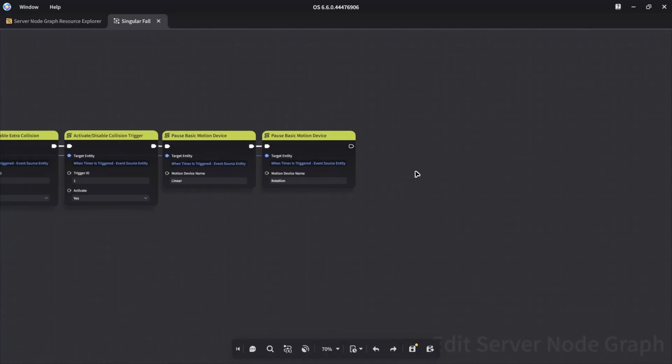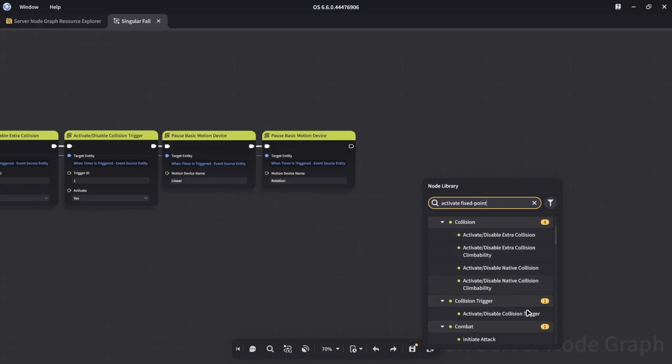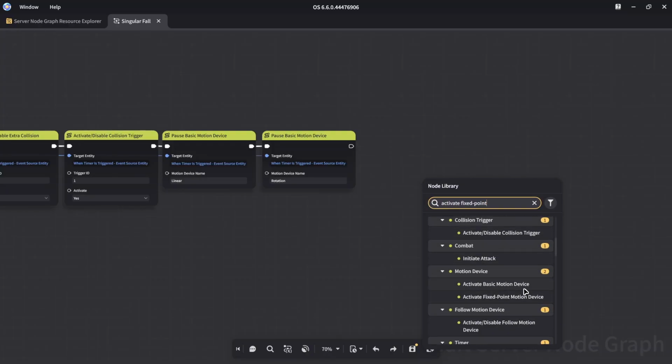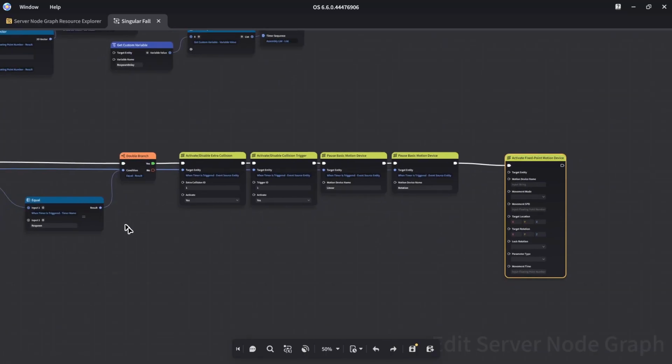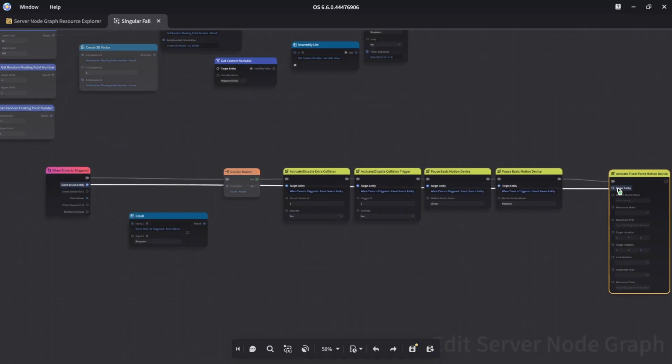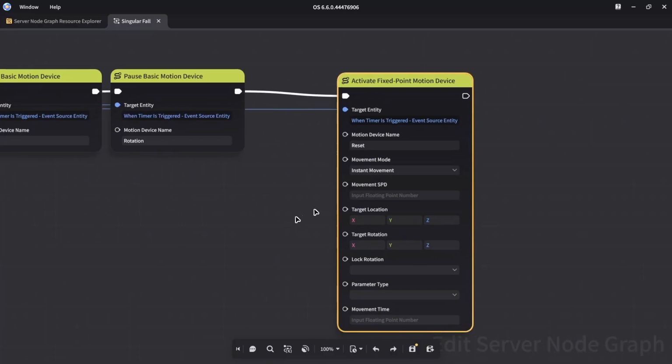And finally, to put the platform back where it started, let's get an activate fixed point motion device, which will teleport it basically. And plug that in here. And of course, pass it the entity pin. And let's name this reset movement mode instant, because we want it to teleport the platforms instantaneously.